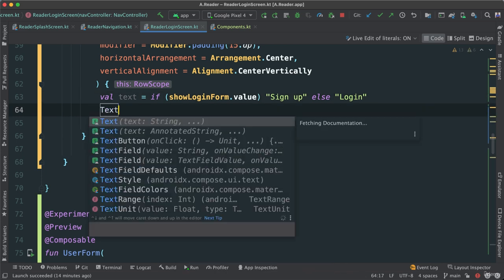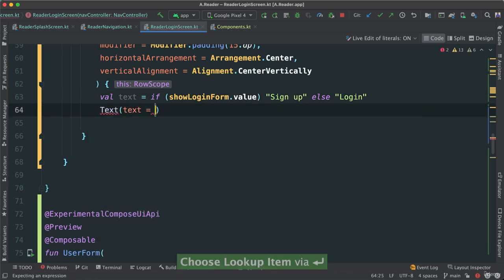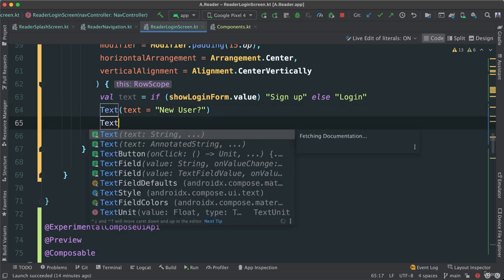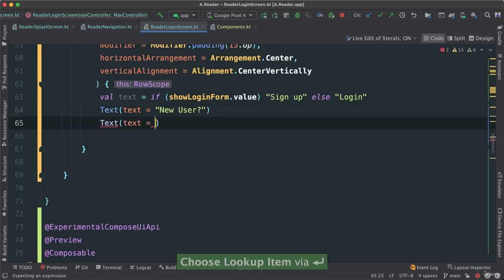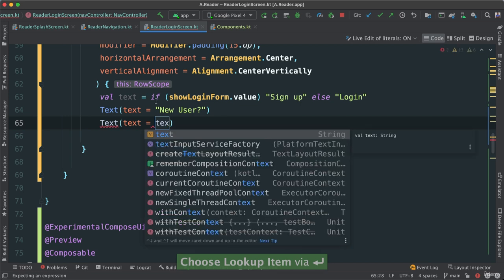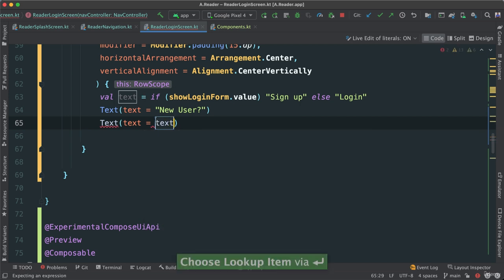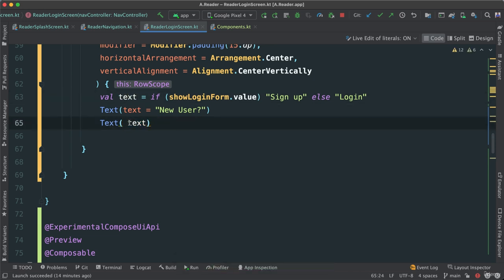Next, I'm going to add a text here. And I'm going to say new user like this. And I'm going to create another text that will then have our text that we passed at the top, this one. Okay, and because they have the same name, I can just remove the argument name and this works.